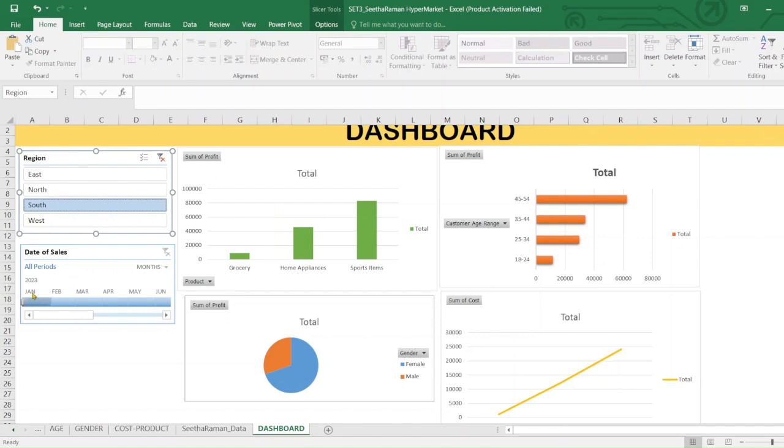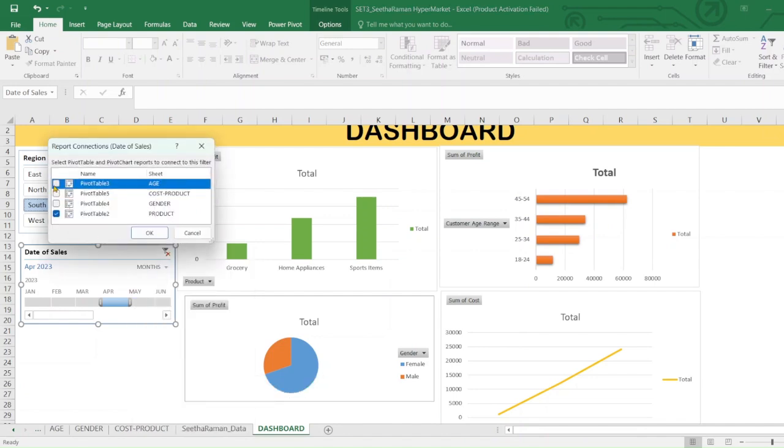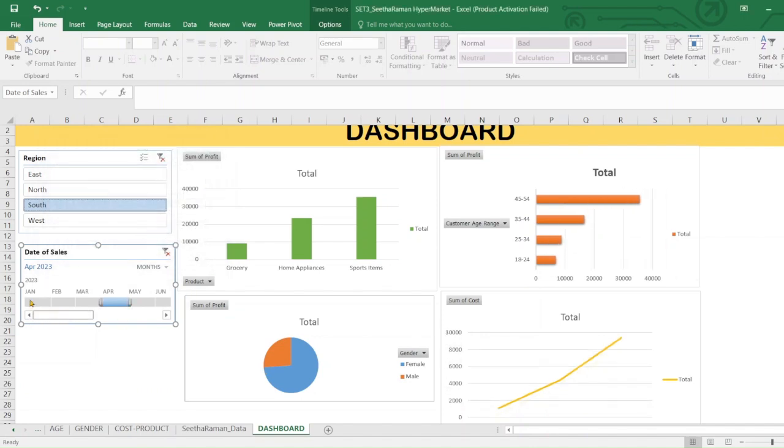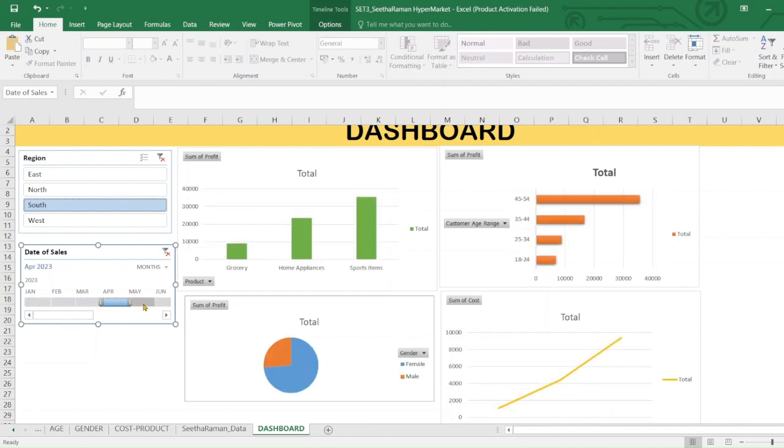So similarly, let's say we want to see only the January month sales or the March month sales. So here only this chart alone is changing and all other charts are not changing. So for this, we need to create a connection. So right click and report connections. Select all the charts here. Click OK. So here we can see all the charts are also dynamically changing.